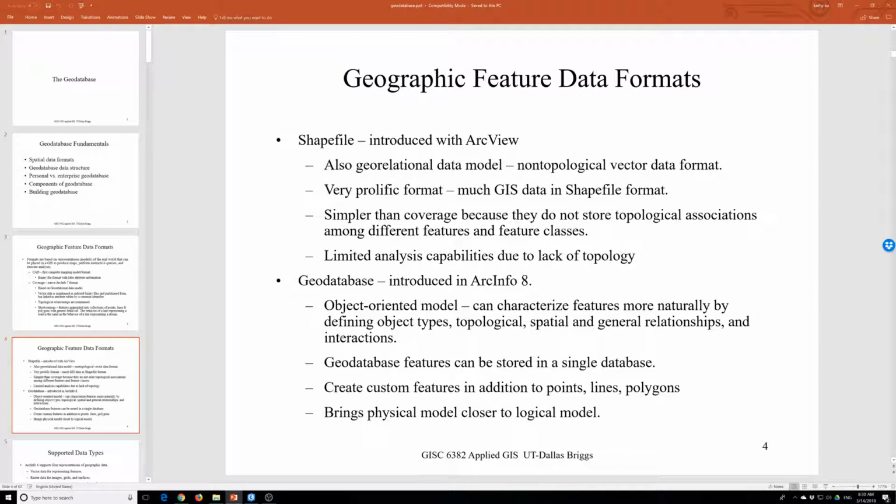And the geodatabase was introduced with ArcInfo 8. The object-oriented model can characterize features more naturally by defining objects, types, and topological, spatial, and general relationships and interactions. Geodatabase features can be stored in a single database, and you can create custom features in addition to points, lines, and polygons, bringing the physical model closer to the logical model.